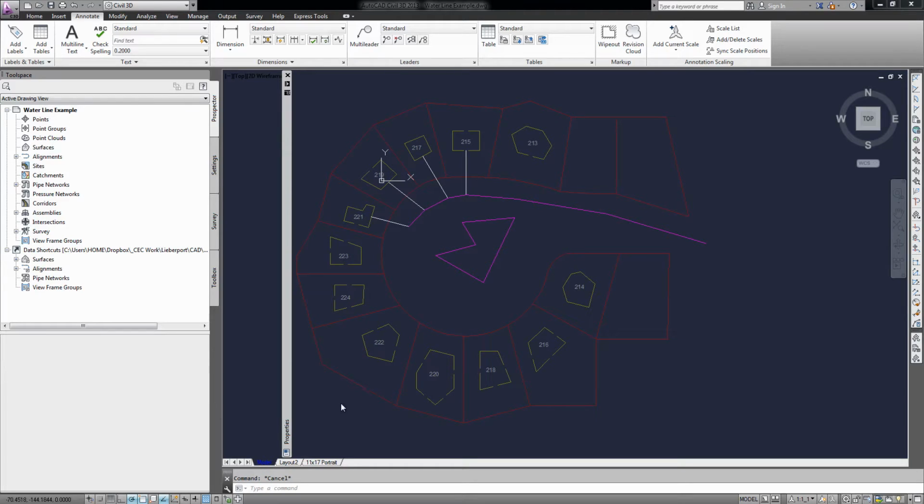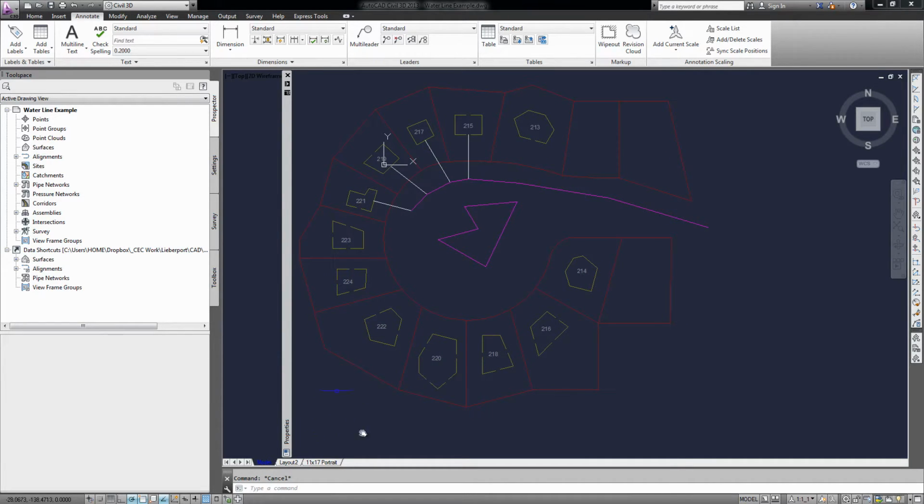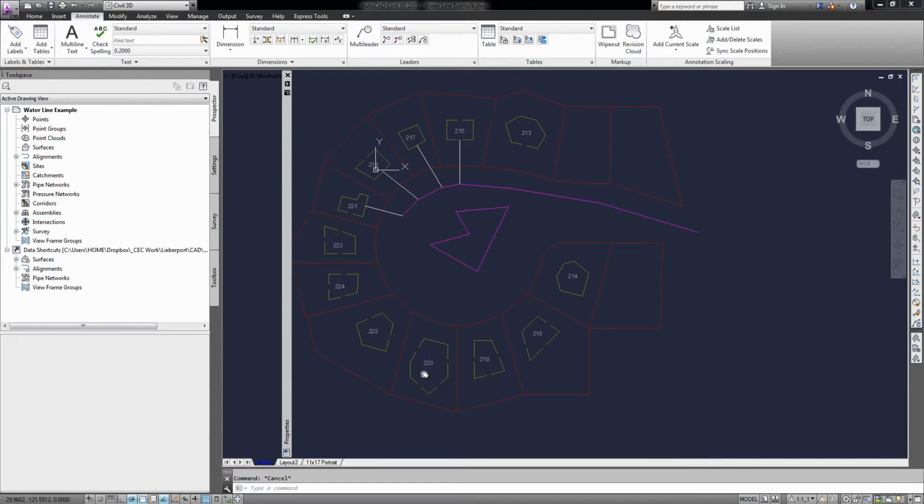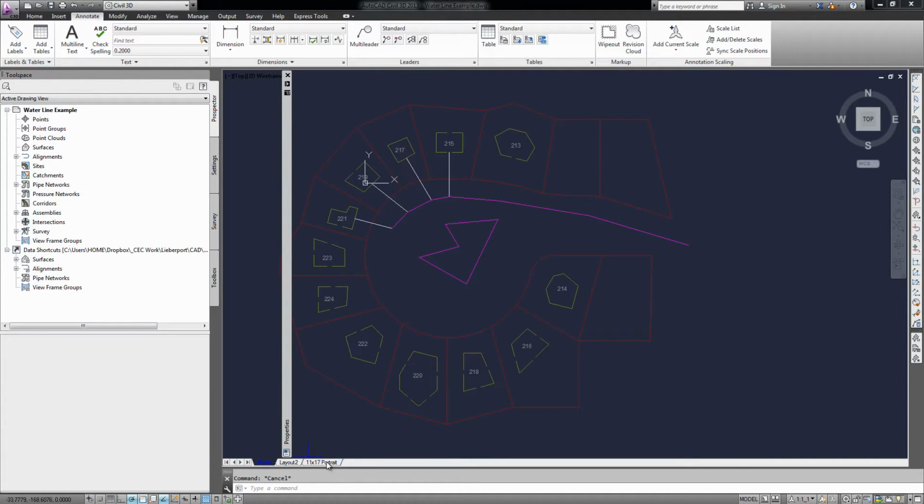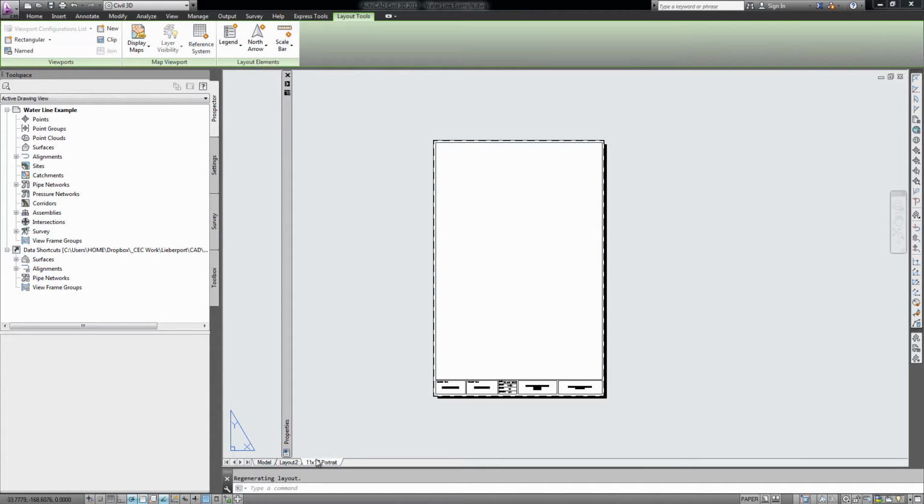So in today's video, we're going to go over the difference and how to switch between model space and layout or paper space. For the most part, you're going to be doing your drawing in model space, and layout slash paper space is going to be used to make your plots or your sheets or drawings.